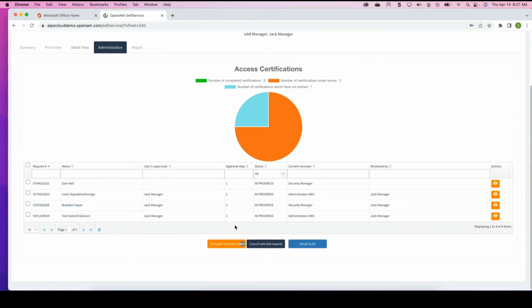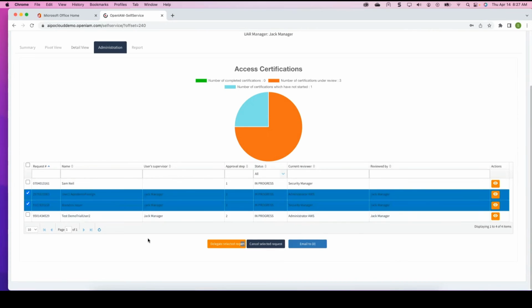Now, as the UAR admin, I also have a couple other capabilities. I can take these and I can delegate them if I want to. So imagine that the AWS admin is out for the week. We can't delay our review, so we can delegate them to someone else and have that person do the review if you want. If you want, we can cancel them for some reason. Maybe the review is no longer needed.